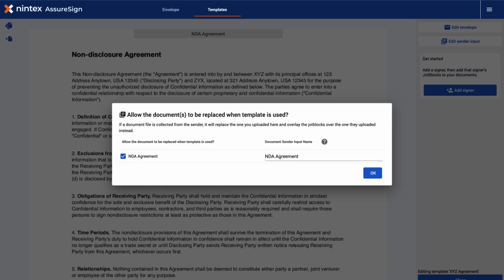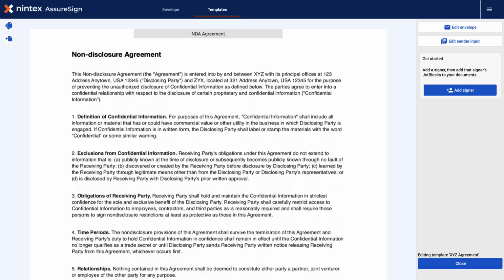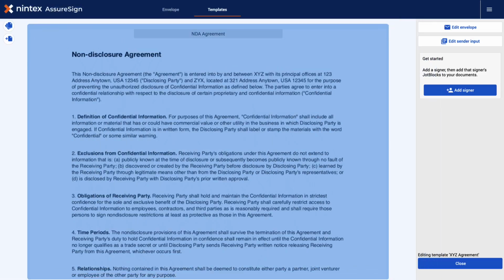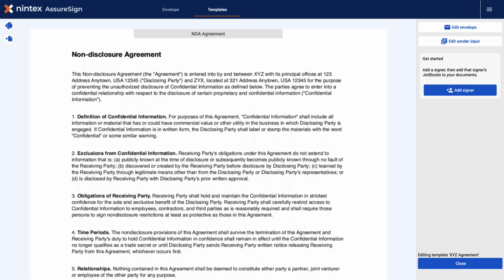Once the document has uploaded successfully, you will be asked if you wish to allow the documents to be replaced when this template is used. This means that if a document file is collected from the sender, it will replace the one you uploaded here and overlay the jot blocks over the one they uploaded instead. For this example, I will leave this enabled and click OK. We now have our non-disclosure agreement document sitting in our template. We are ready to add a signer to our document.